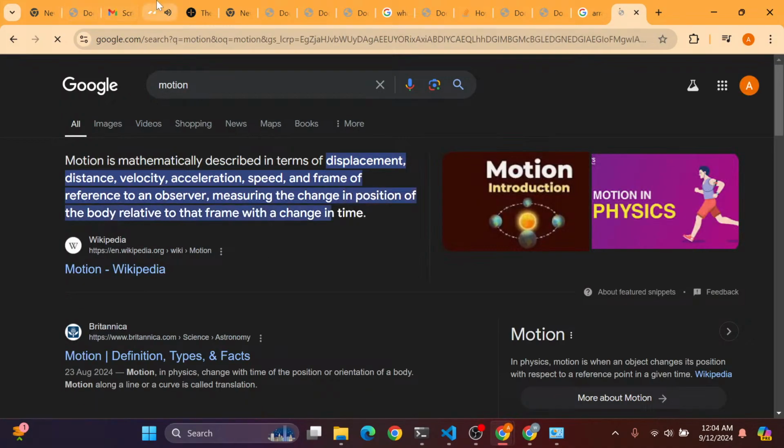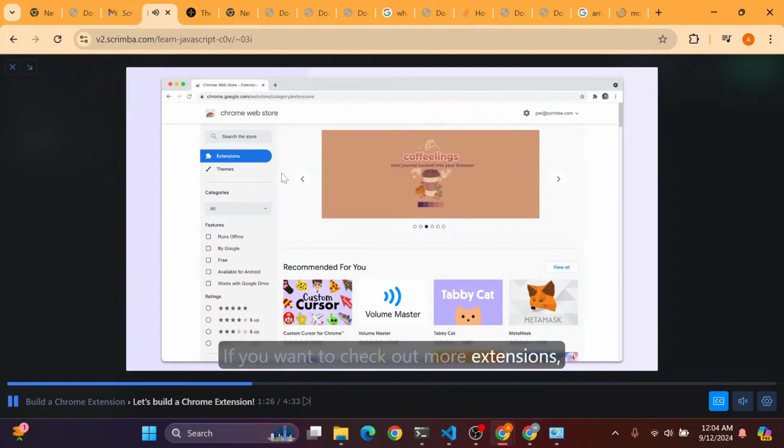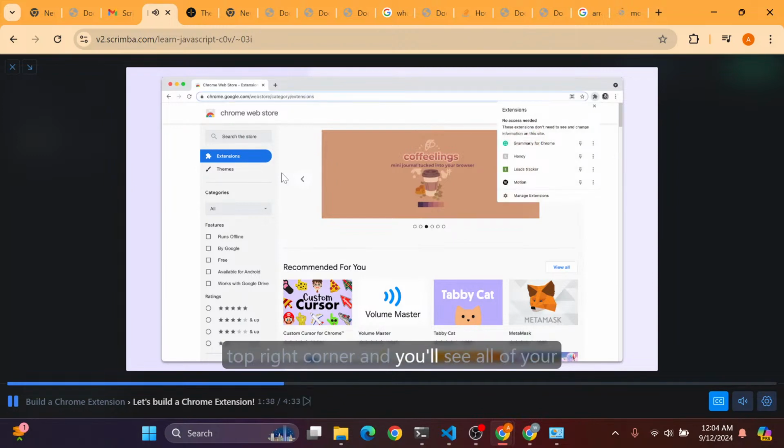If you want to check out more extensions, you can head over to chrome.google.com/webstore. There you can search through all of them. And also, if you want to open your extensions in Chrome, just click this puzzle icon in the top right corner and you'll see all of your extensions. And here you can see Leads Tracker. What's that? Well, that is the one we are going to build in this section.